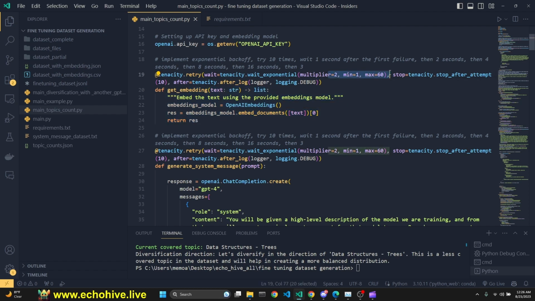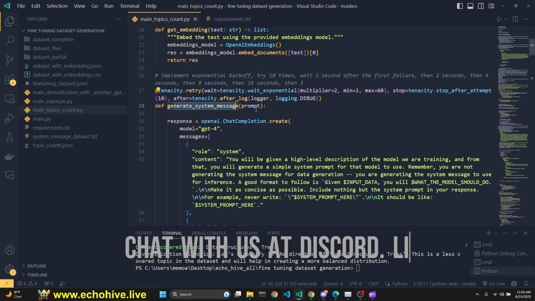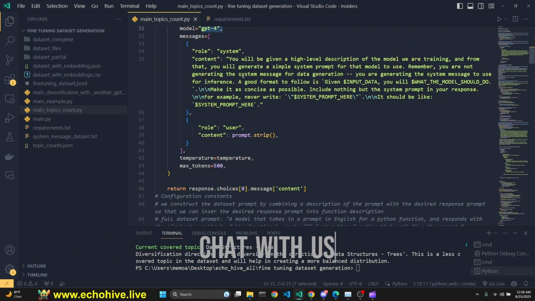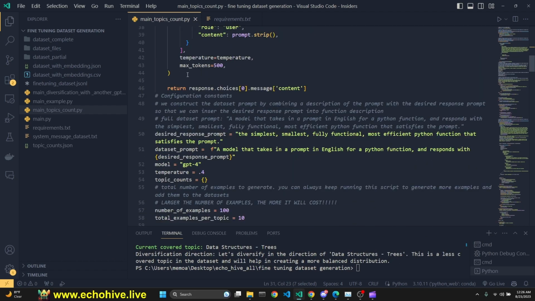We will be waiting for a maximum of 60 seconds, 10 times with exponential backoff, waiting longer with each retry. This is our embedding function, which we will use to embed each item that is returned to us for our data set. Then we have our generate system message, which we'll be using GPT-4 for. This will generate a system message for us. This system message is the system message which will go into each one of the dataset items.